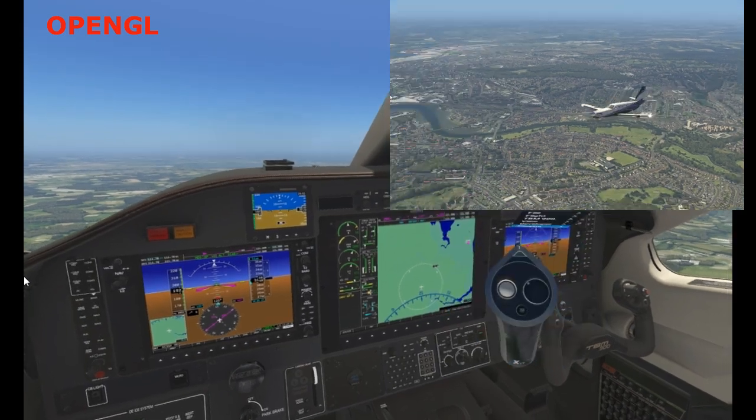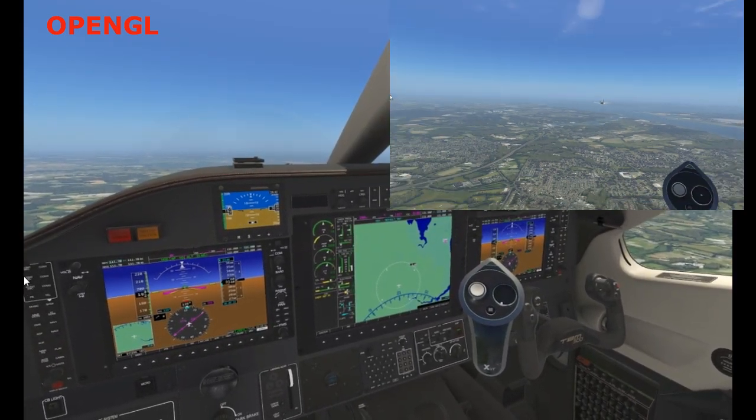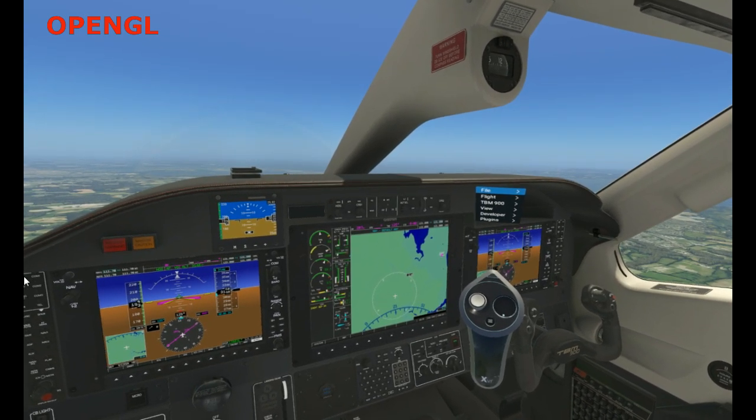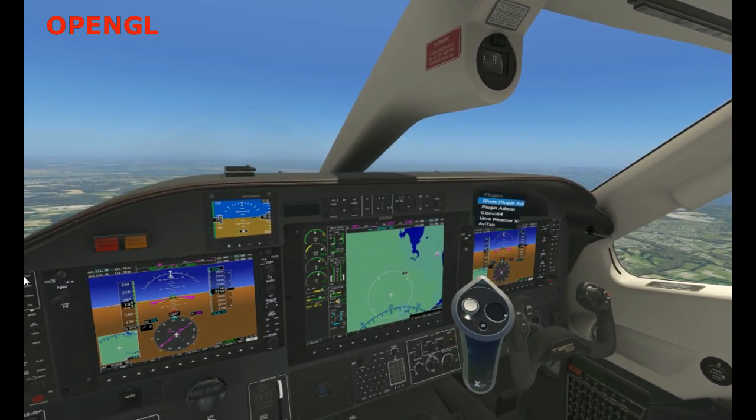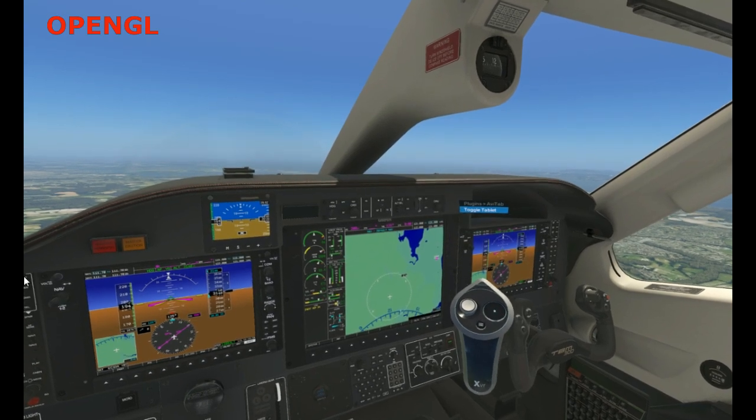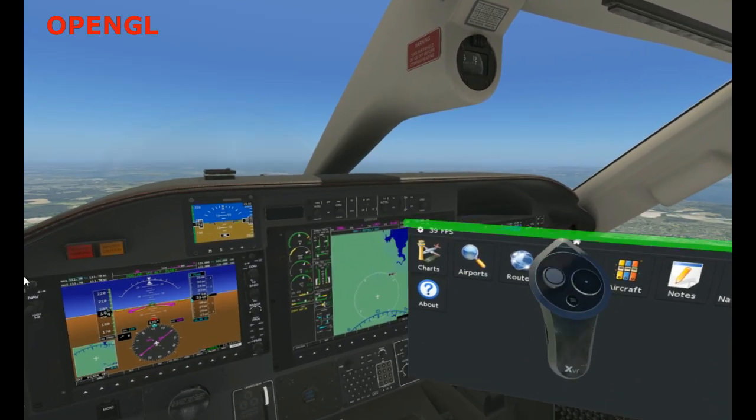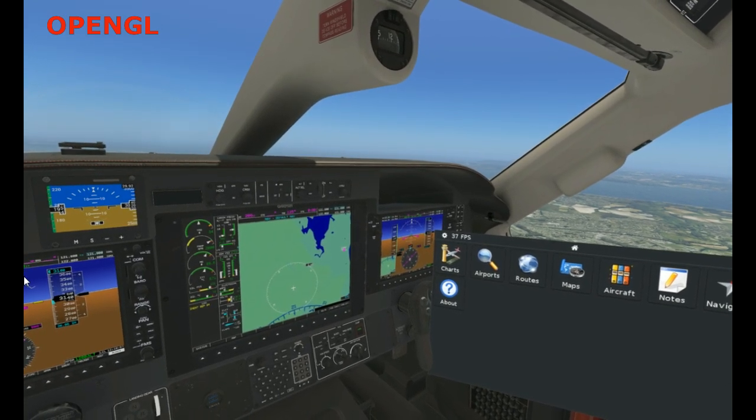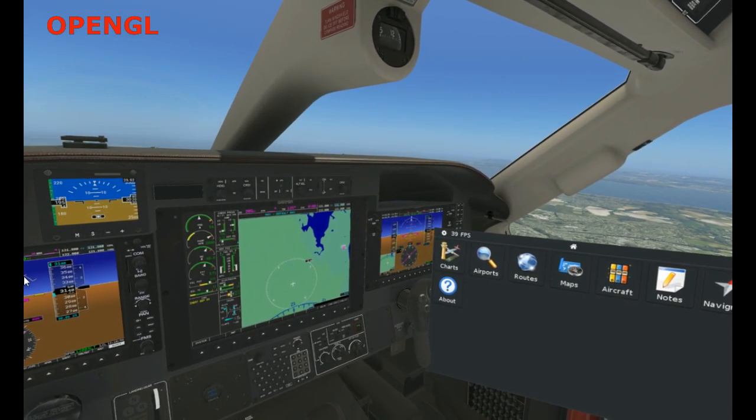So let's have a look at Avitab as well to see our frame rate, because before we were getting about 35-40 frames per second. That's while I was recording. So let's see what kind of frames we're getting now in comparison. Wow, look at that. We're getting about the same kind of frame rate as we were before.